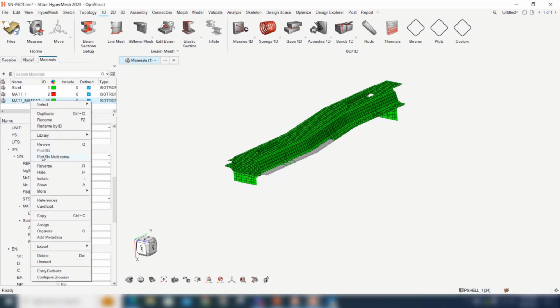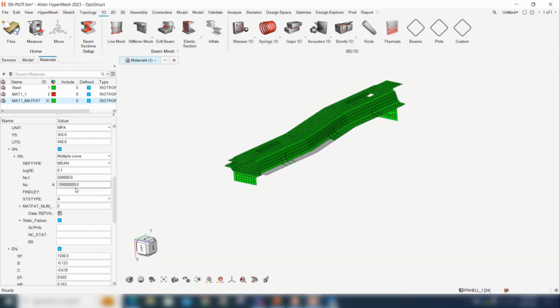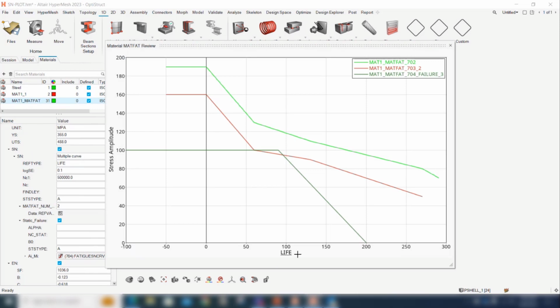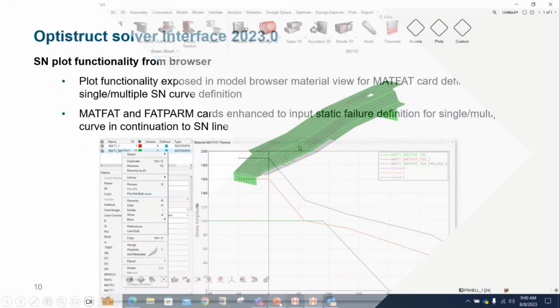So in this case, since it's multi-curve, my single curve is inaccessible and only the multi-curve is accessible. So in this case, you would see the multi-curve plot over here, based on the stress amplitude and the mean stress. And this is pretty dynamic in a way that I close this and then I change. Okay, now my reference type is not mean, my reference type is live. Then I plot it again. You would see the scale has been updated appropriately based on the input in the reference type. Okay, that's pretty much on the SN plot.